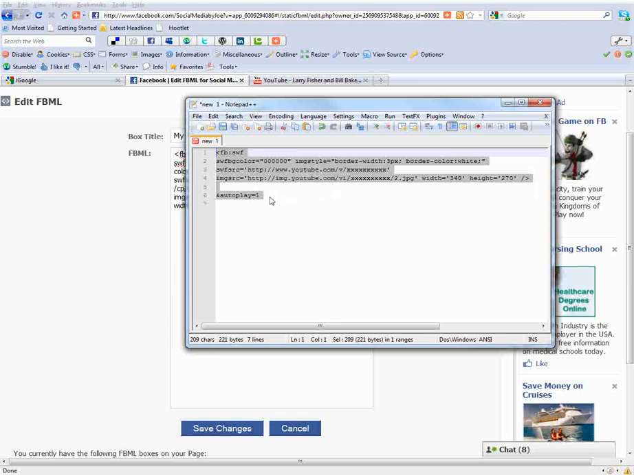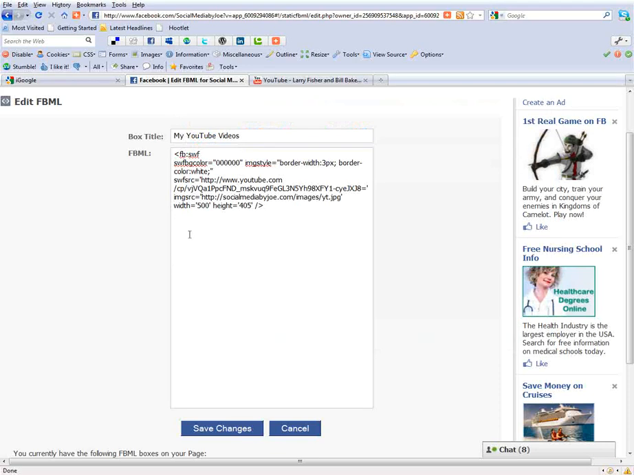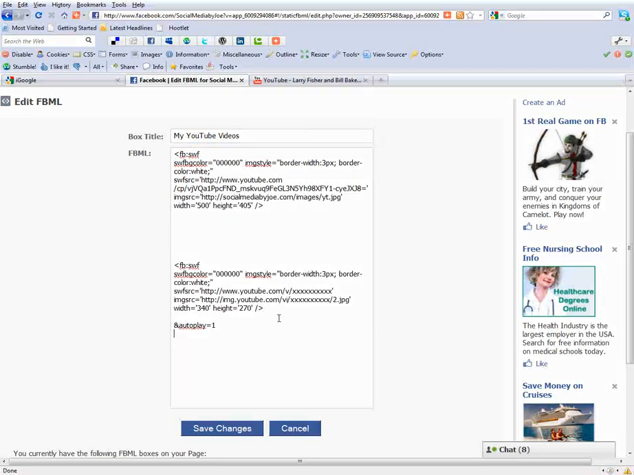So I've already got this here. Don't worry about the code right now. It's going to be in the step-by-step instructions on my blog. I just want you to see the video. So we're going to hit Control A for select all, to select everything, and then Control C, and then we're going to go back to the FBML page. We'll hit Control V as in Victor, and you'll see we've got that code there.